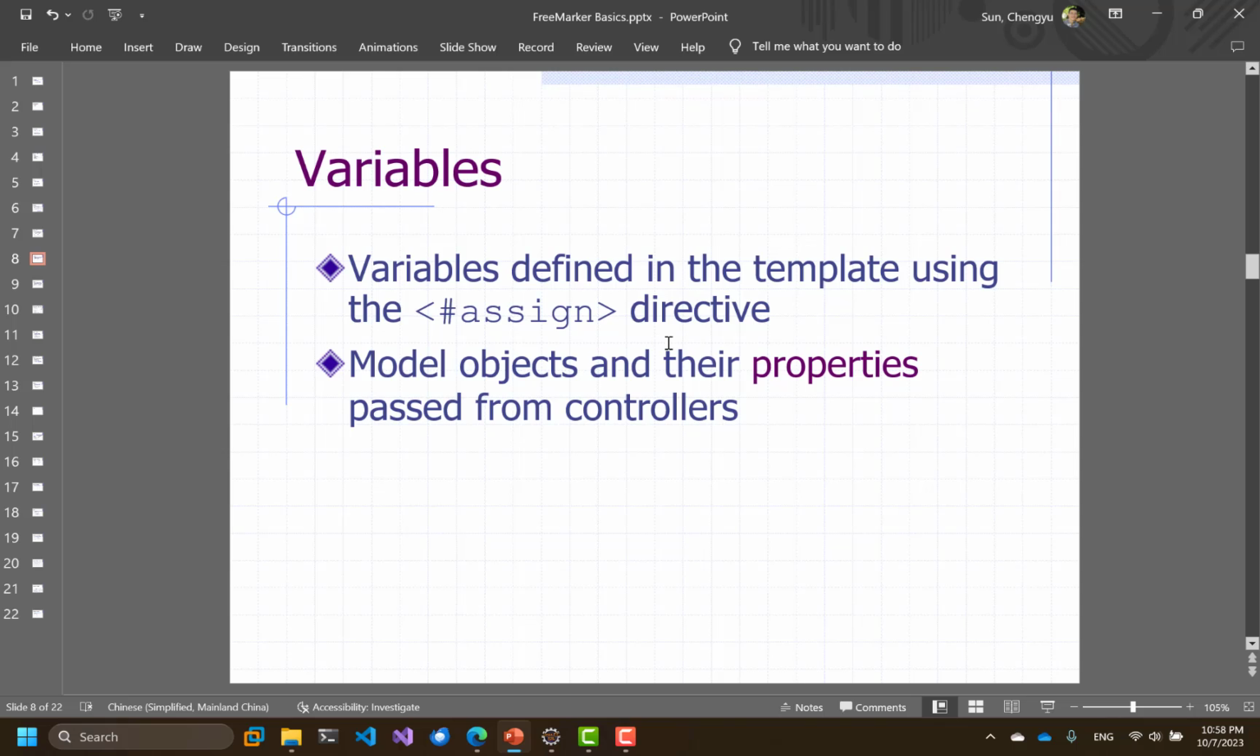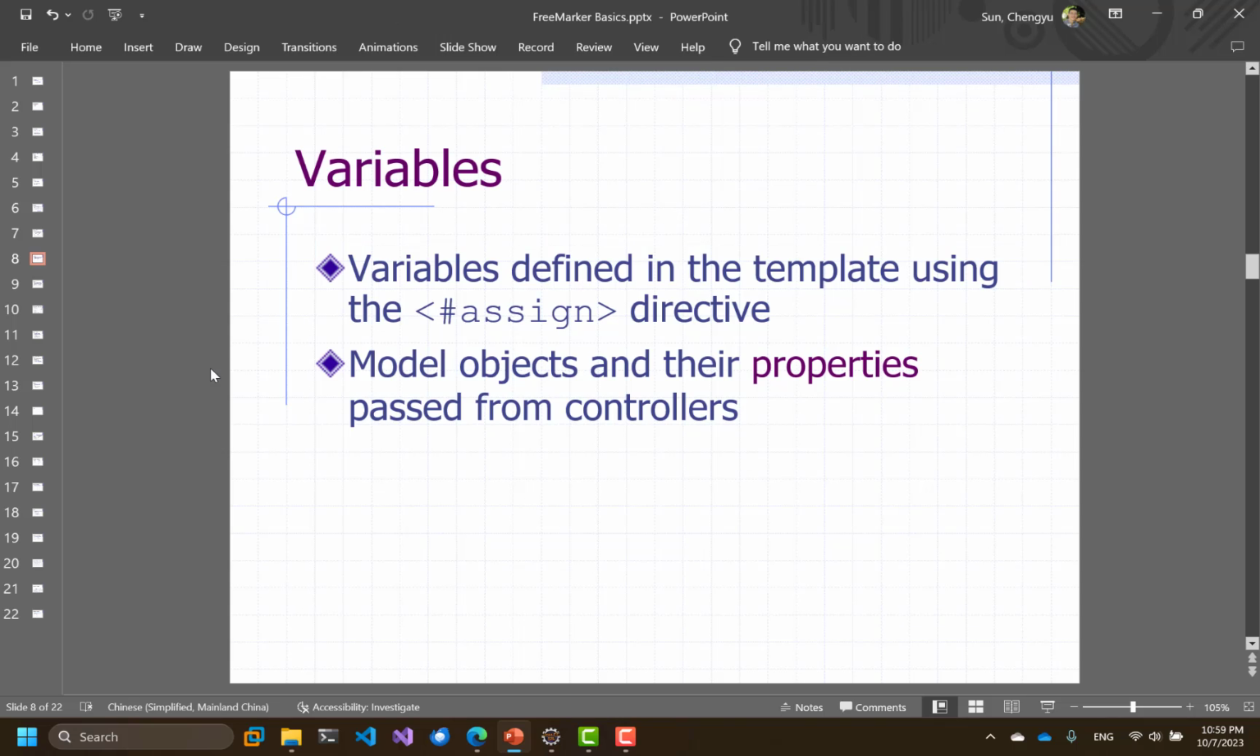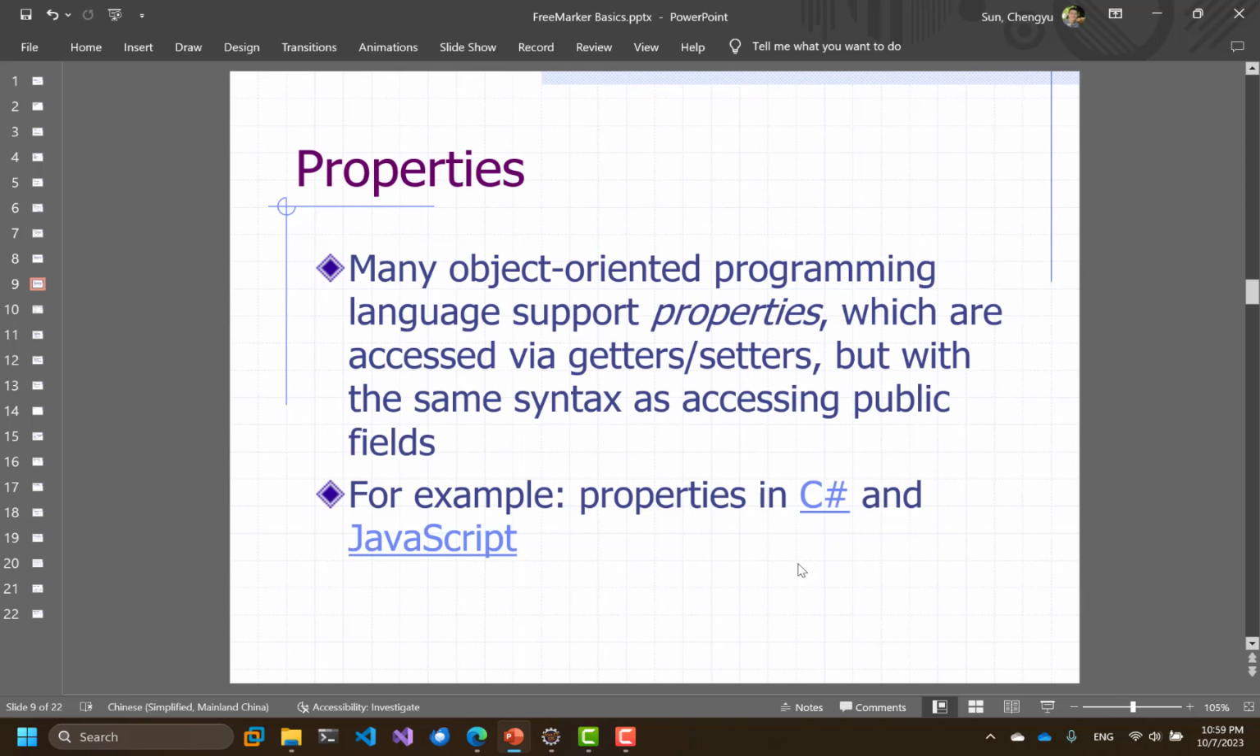We can define variables inside a FreeMarker template using a directive called assign, which is basically like declaring and assigning a value to a variable in Java. But once again, this really doesn't happen that often. It's much more common that the variables are model objects that are passed from controllers, and we can access those objects and their properties in FreeMarker.